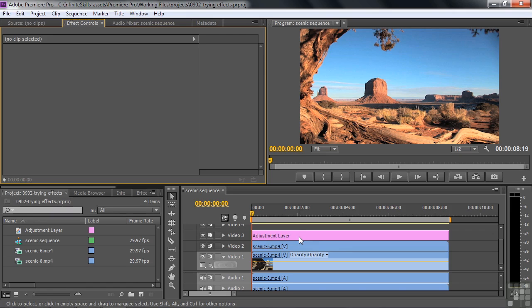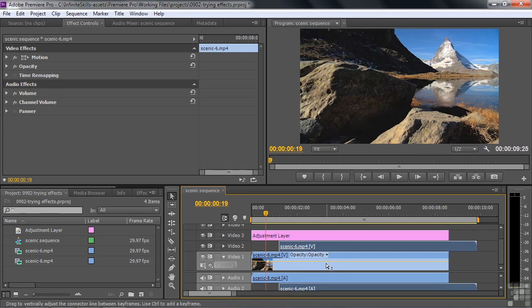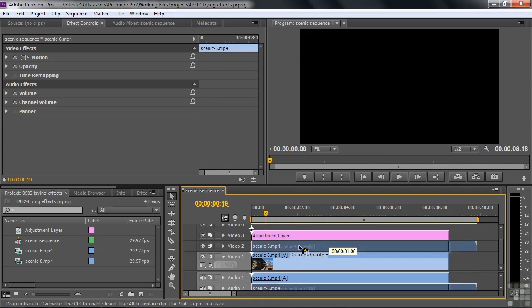Now, right now, all you can see is Scenic 6. That's because it's the clip on top. It's covering up what's below it here in the sequence. But sometimes when I apply effects to Scenic 6, you'll see what's below it. Now, what's below it is that Matterhorn shot. There you go, that shot right there. But I'm covering it up with Scenic 6.